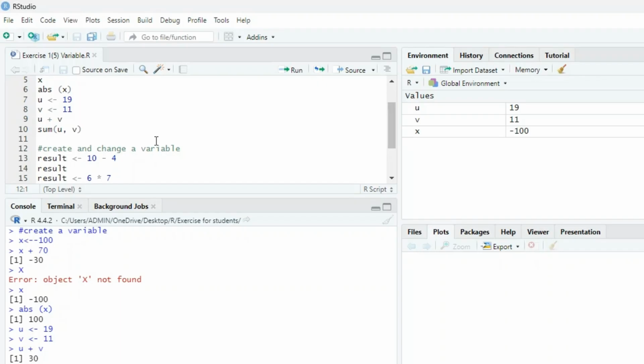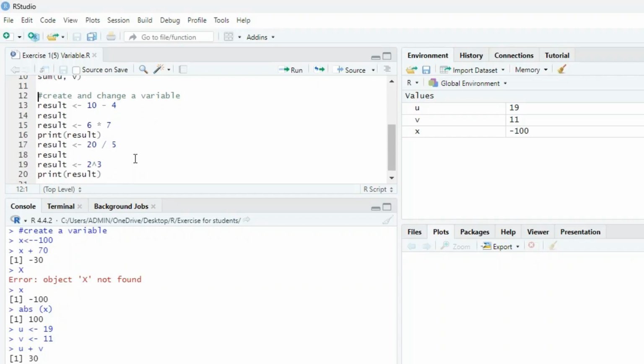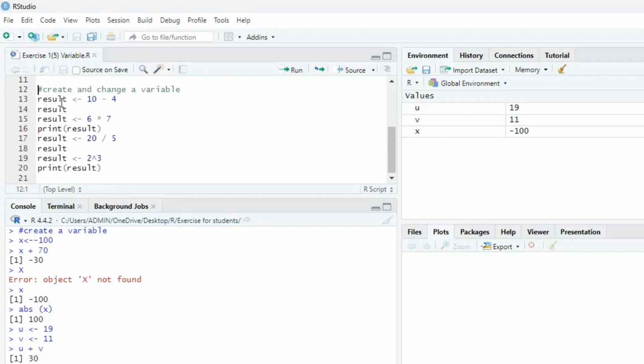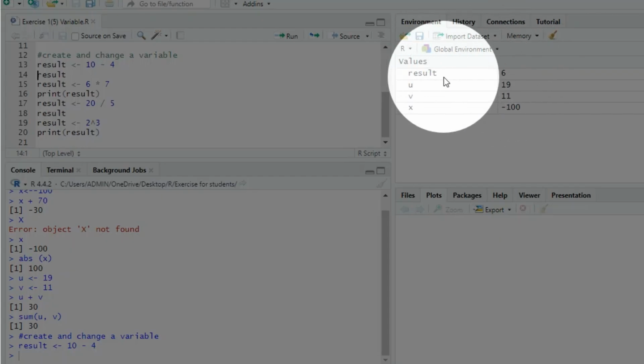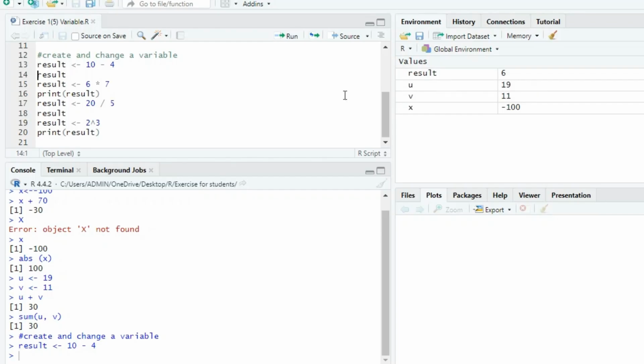Next point. If we redefine a variable, then the memory will always remember the last value. What do you mean by that? For example, we are creating a variable result here, and we are assigning result as 10 minus 4. So 10 minus 4 gives me the answer 6. Can you see in the environment, result is 6.